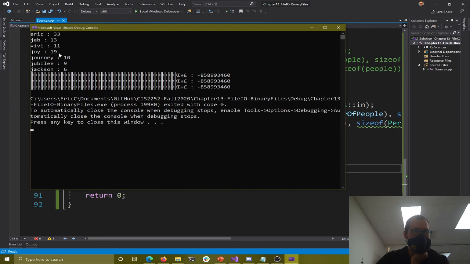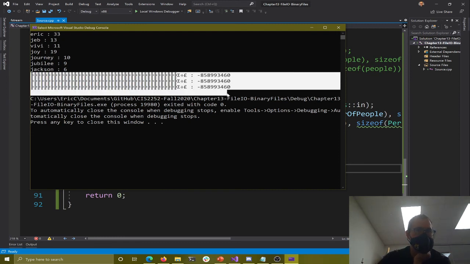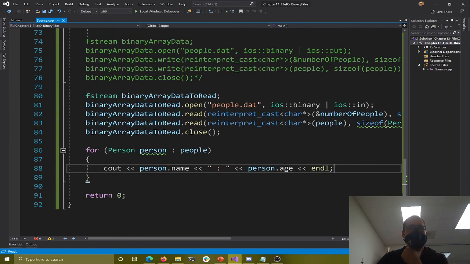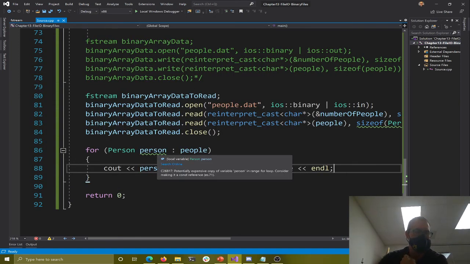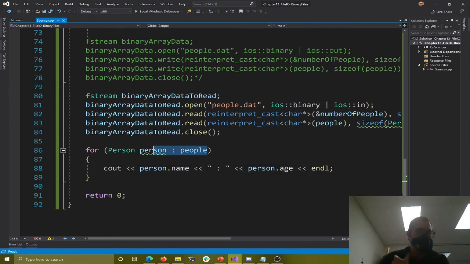Cool, so I get Eric, Jeb, Vivi, Journey, Joy, Journey, Jubilee, Jacket. I got them out of order. And then I get the garbage values. Ooh, so I don't actually want to do for person in people here, because I got those garbage values, and I don't want the garbage values.